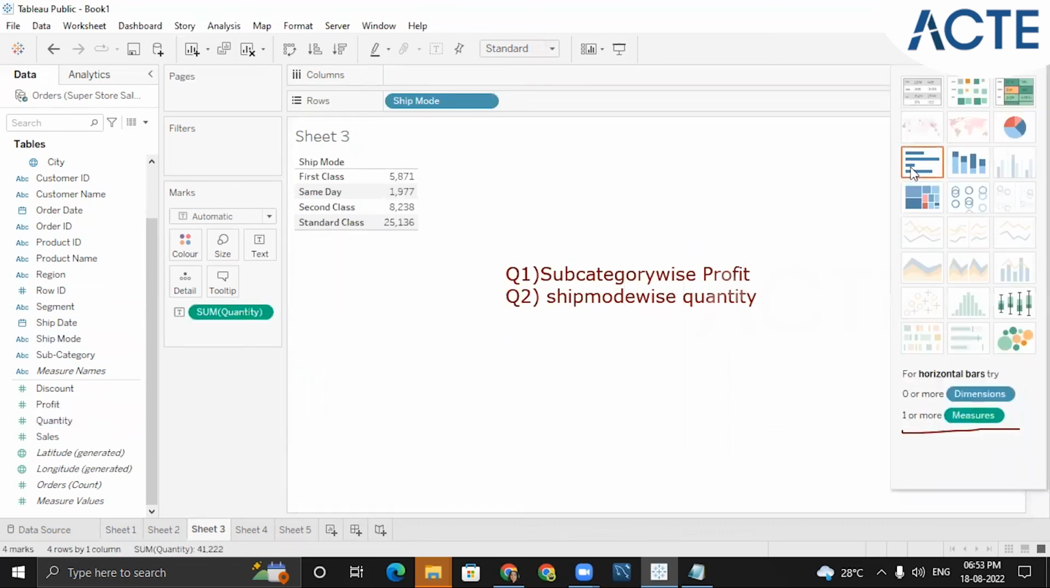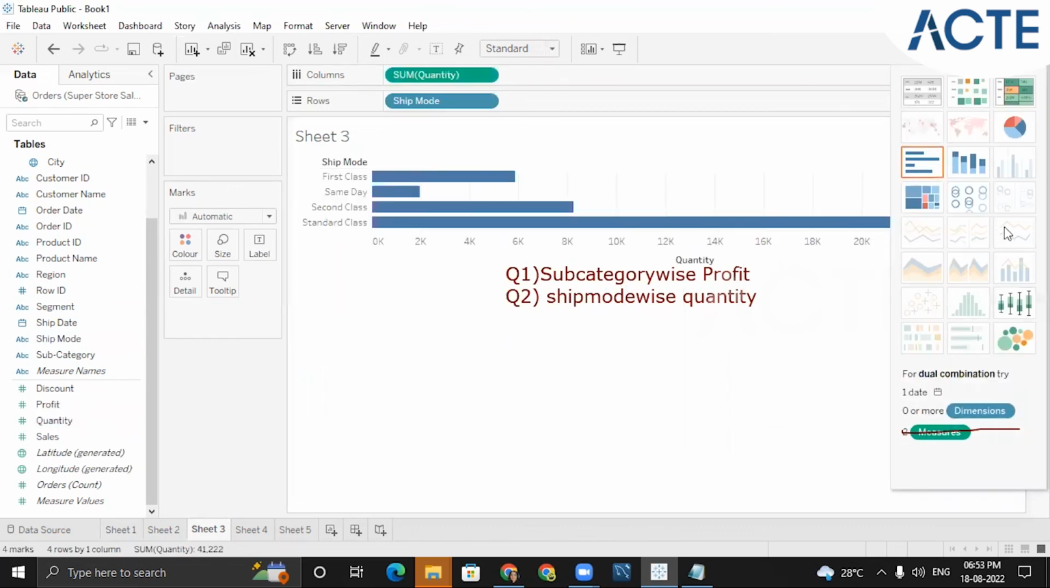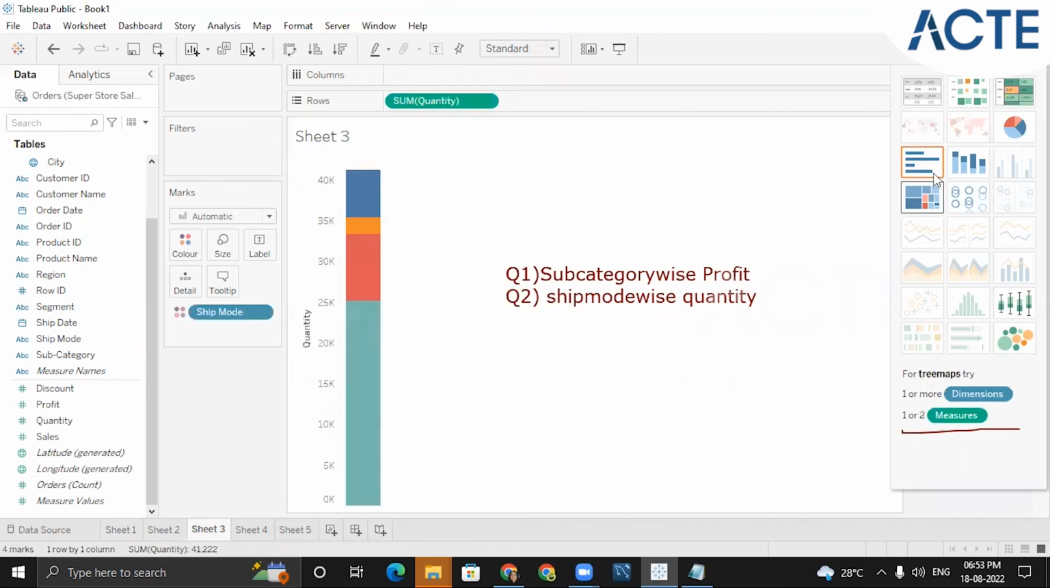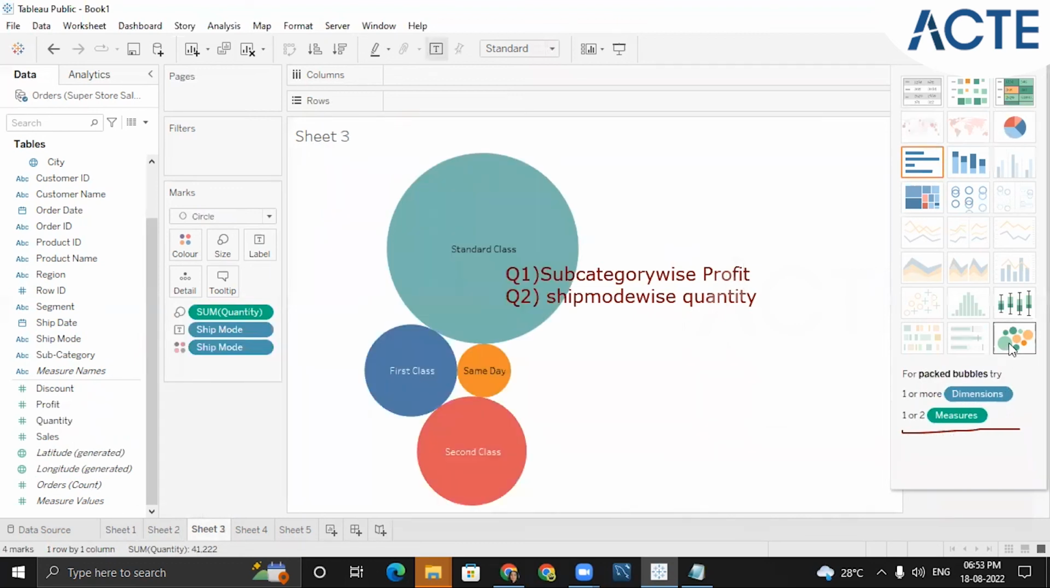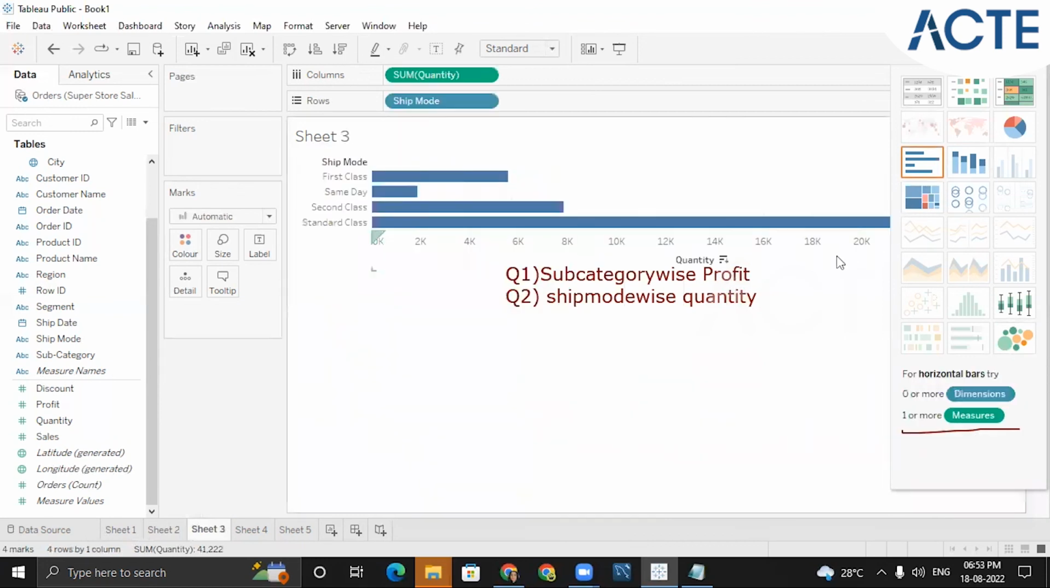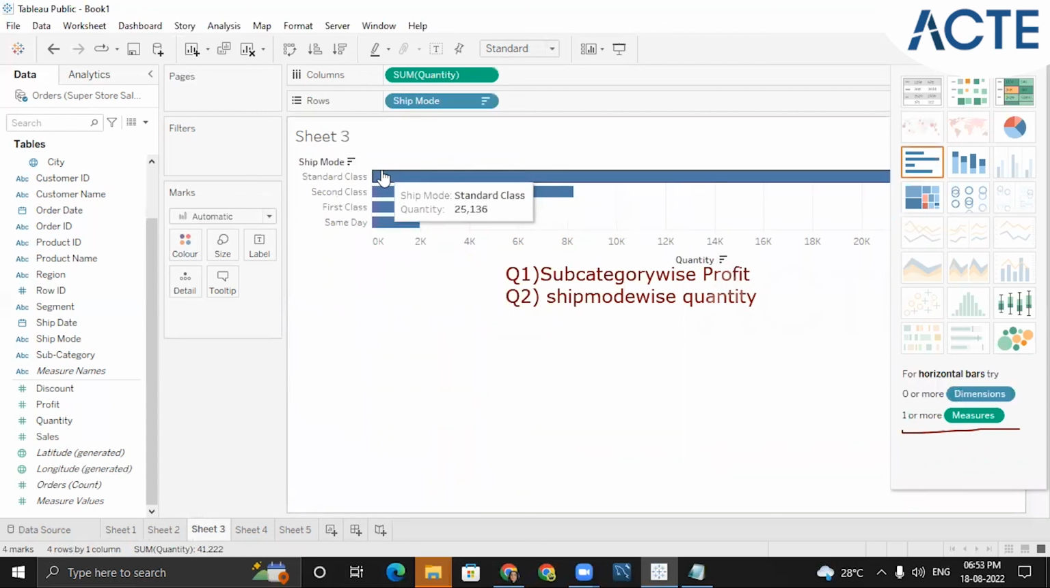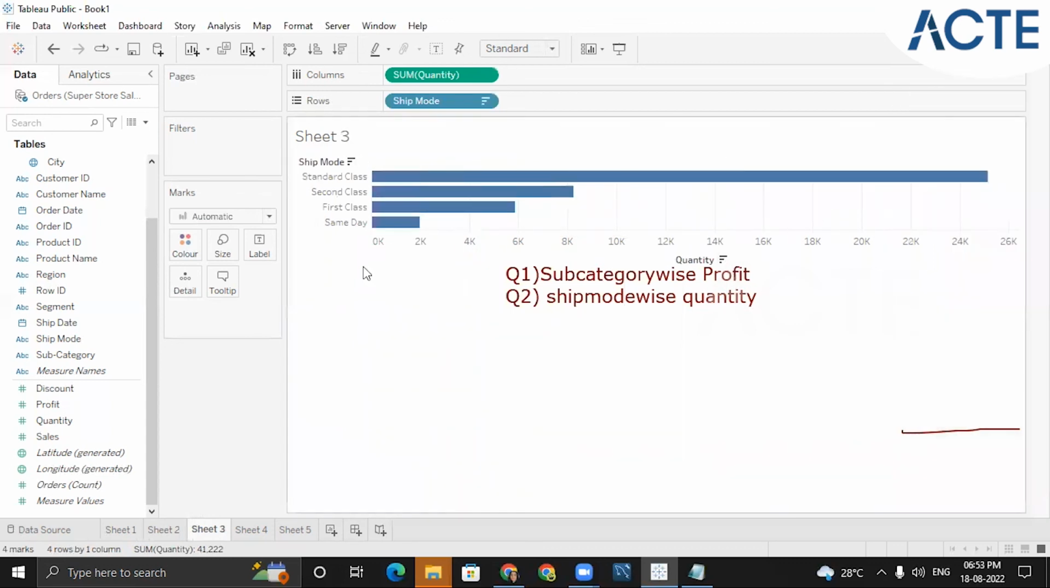Again, I think bar will be the best fit, or you can use this one. Again, this one is not the best fit. You can even use pie for this. What about the bubble one? Even the bubble one is a little complex, so go for the pie one. Go for bar. Sort it out. Standard class is the most used class in ship mode. And okay, I now have three sheets which are active.